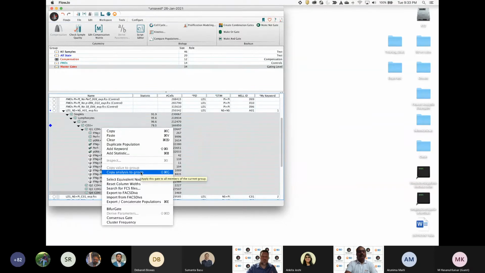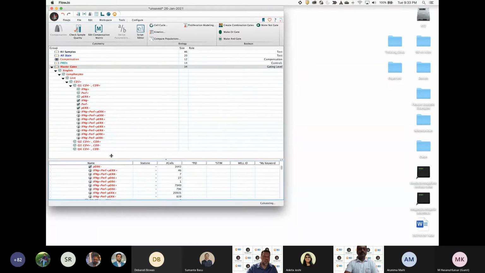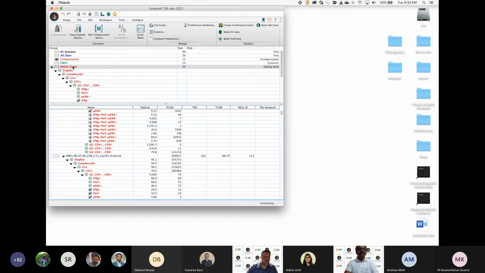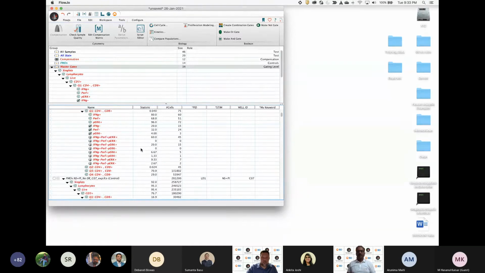I've gotten really used to using the right-click copy analysis to group. Just remember that if you're going to do that, you need to highlight the group first, or else you send your gates to the wrong group. When I click on that, it now sends those gates to the group. They become red group-owned gates. It always turns the color of the gating group that you applied. And now I see all of the numbers fill in for all my samples.